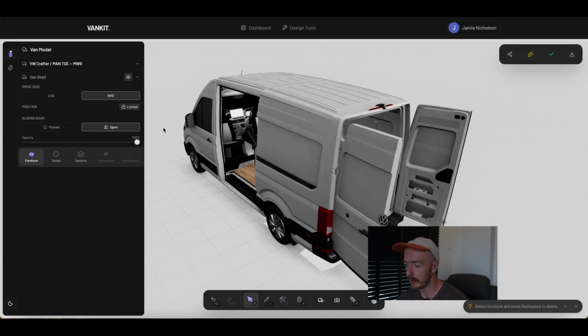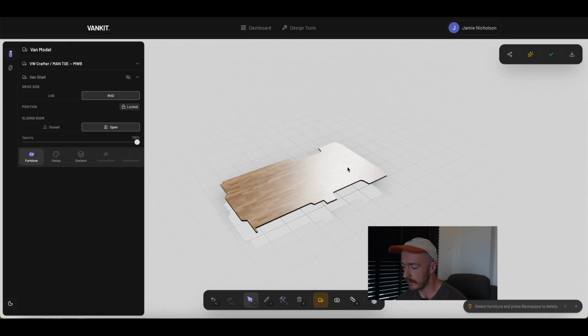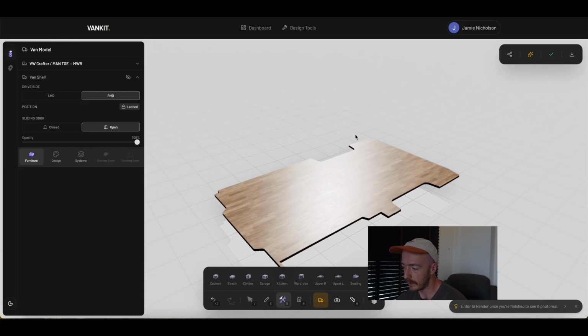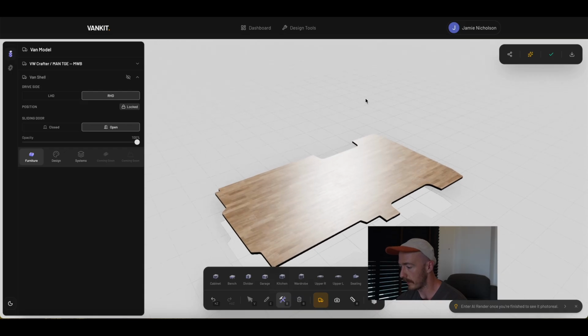We'll leave it open. So before we start any furniture, I am always going to turn the van off, right? It's just easy to see what you're doing. We're going to make sure that the furniture toggle is enabled on the left, and we're going to go down to build here. So we're going to hit build. I'm going to start with a really common layout. So it's going to be one with a fixed bed at the back, a bench here and a dresser.